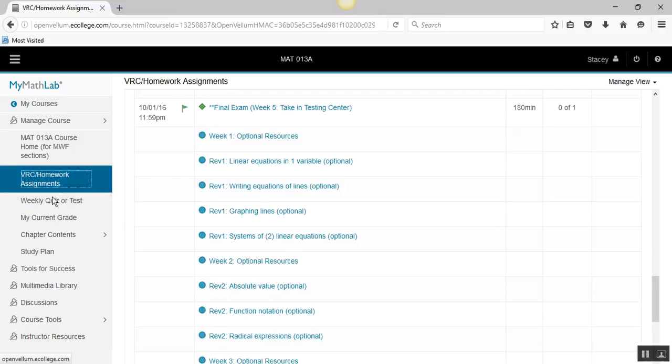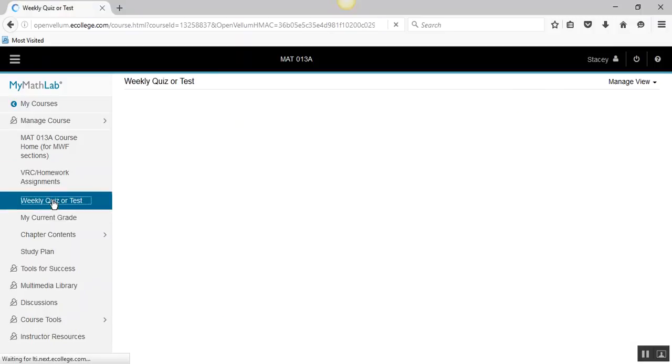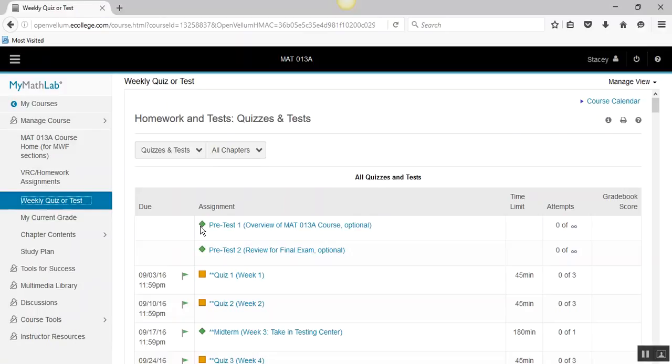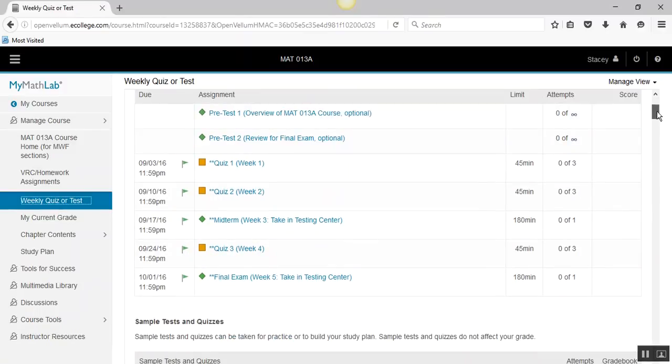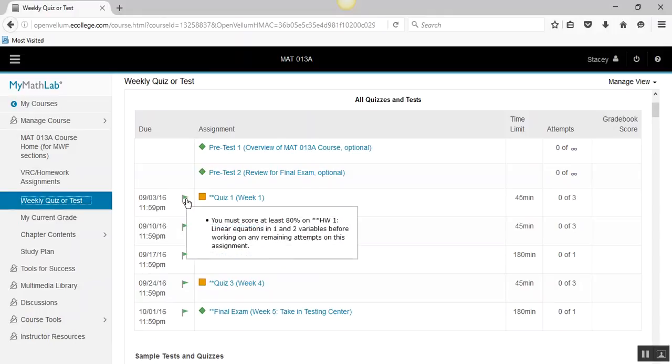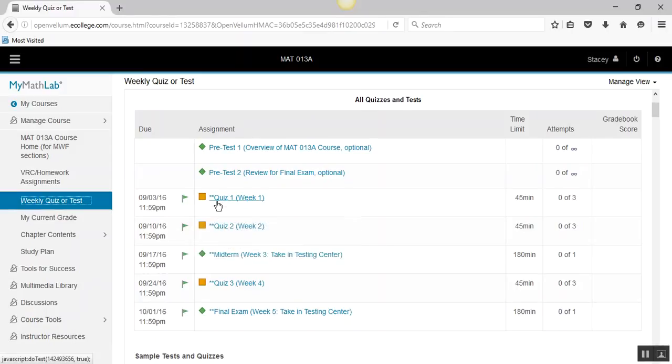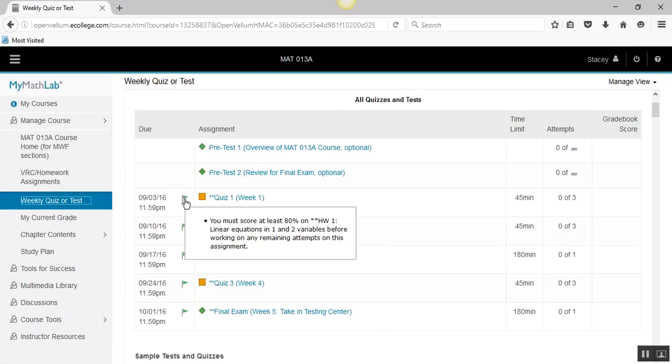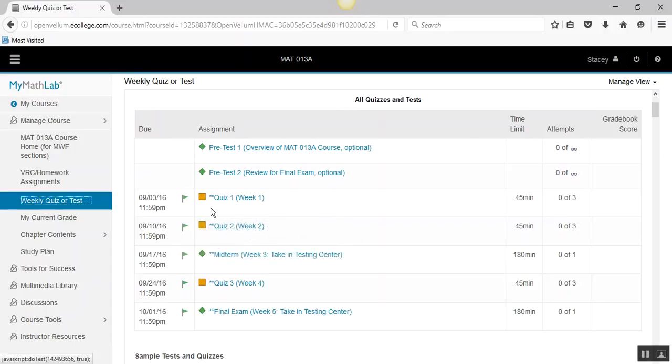The next tab below the vocabulary and readiness check questions and homework questions is the weekly quiz or test tab. If you click on that, you'll find all the quizzes and exams for the course. Notice all of them have flags by them, meaning there's a prerequisite before you can access it. So in order for me to be able to take quiz 1, I must score at least an 80% on homework 1. Okay, so I can't take quiz 1 yet until I tackle the homework.